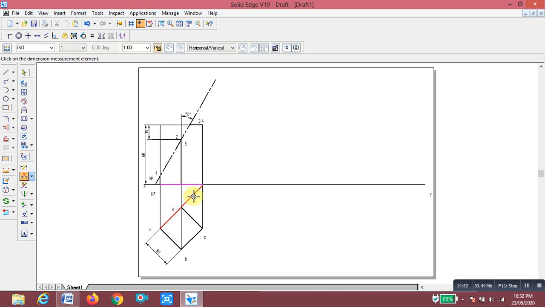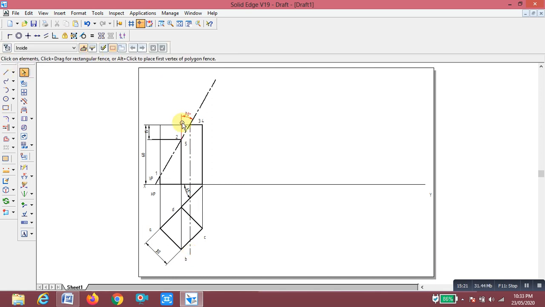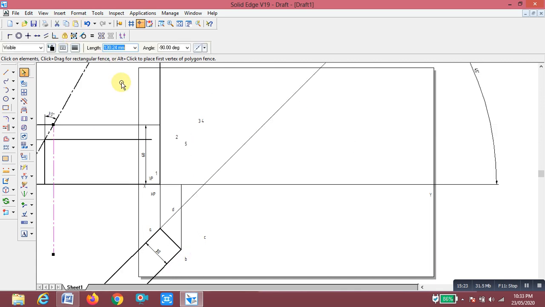Now we are going to draw the section where it cuts. From this point we draw the line with thickness 0.13. From this point draw a vertical line. Change that line into a continuous line. What happened?